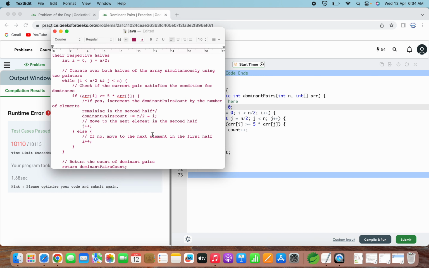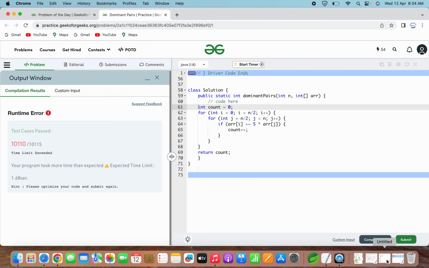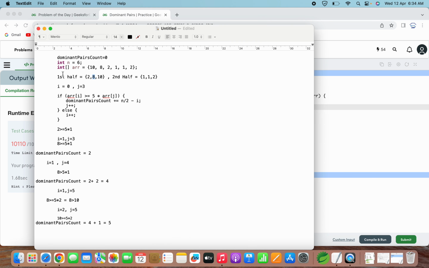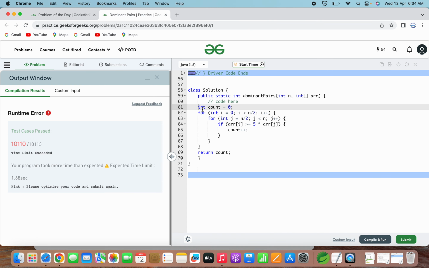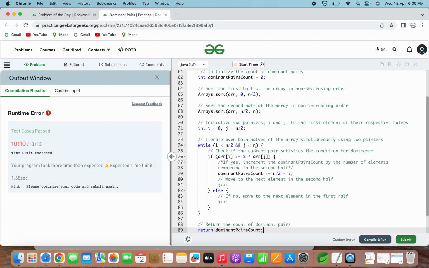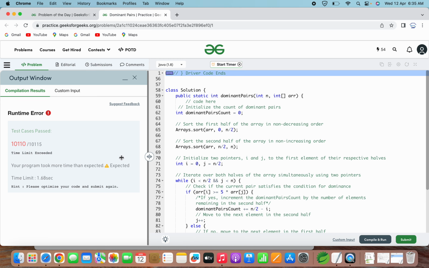Yeah, so I've sorted it into two halves, so that we could achieve it with that condition, as in the example I explained. For this dominant pair count, without the need of checking the further elements in the first half using index I, we can directly add them to the dominant pair count. Okay, so now let's try the enhanced, optimized code here.